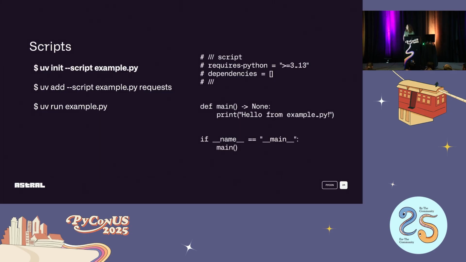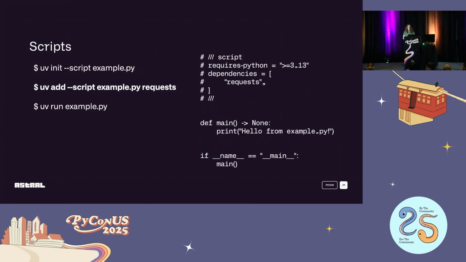So if you initialize a script, we'll create a script with a main function. The contents of that don't really matter very much. The key is at the top where we are creating an inline dependency metadata section. Right now there are no dependencies, but in the next step we will add a dependency. The goal here is to have your script declare all of its dependencies up front. So when you add requests to your script, we will once again perform the resolution to make sure that the dependencies are compatible with each other.